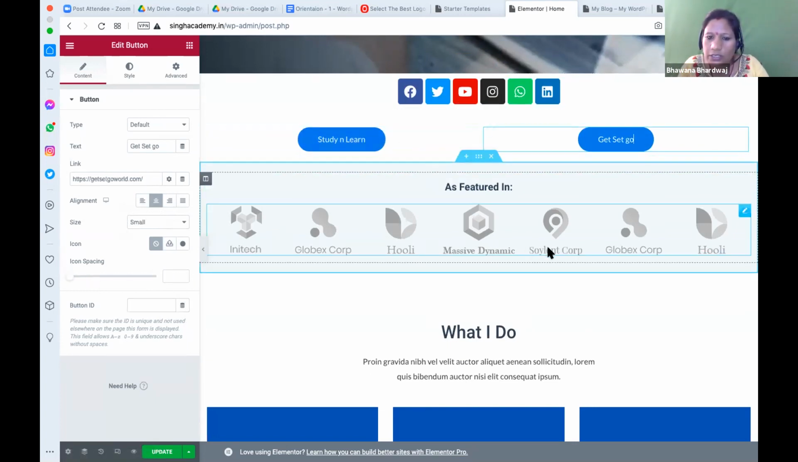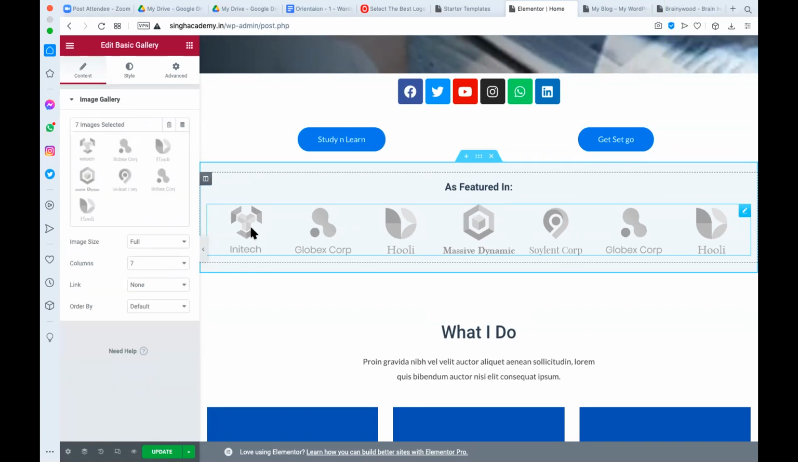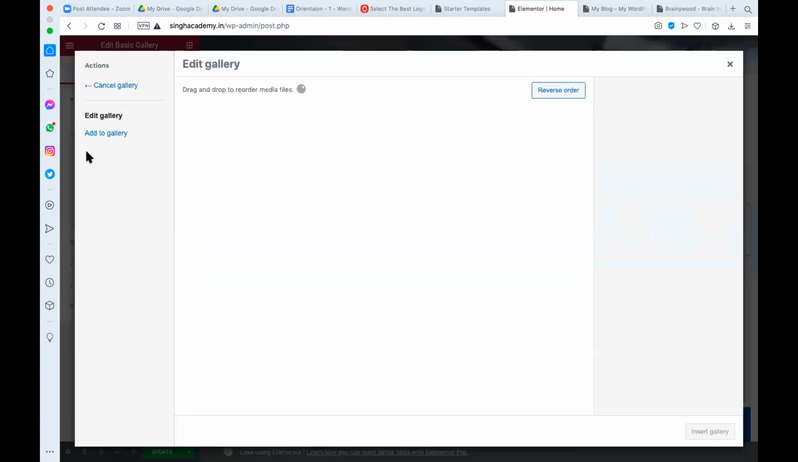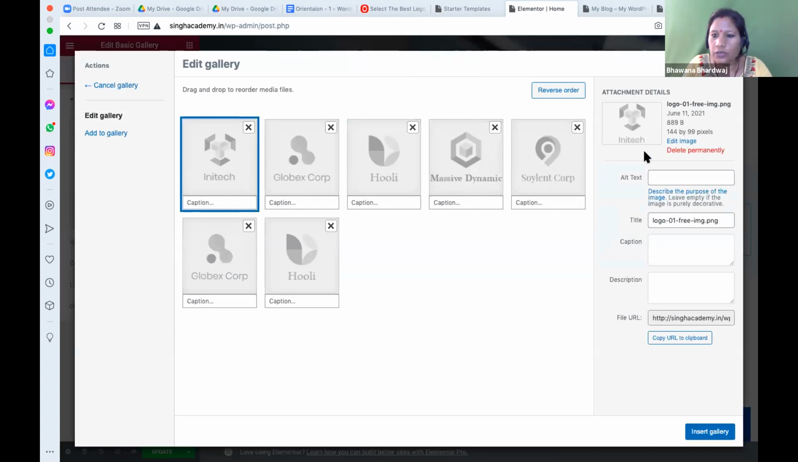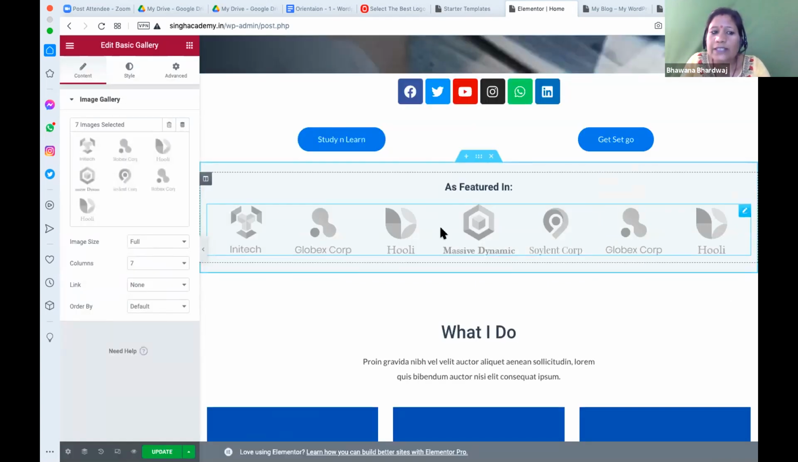Here, if you have any association with any organization, you can upload it. We are associated with Study and Learn, Get Set Go. So here you can add the pictures. You have to upload the picture for each. You can click on edit picture, upload the picture, and write the caption for it. This is called an image gallery, and each item has an image and a caption.